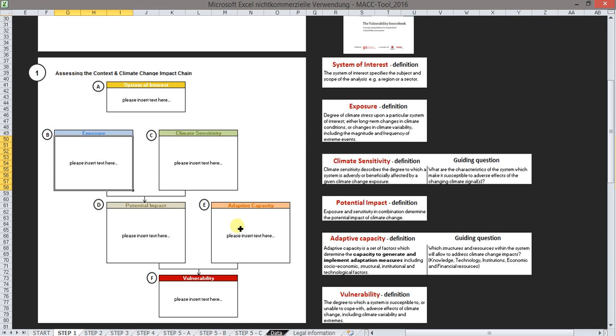In box E, please specify existing adaptive capacity, for example, structures and resources within the system that allow it to address the potential impact. At the end, you reach box F, where you are asked to insert the vulnerability, which emerges from a combination of the potential impacts and the adaptive capacity.